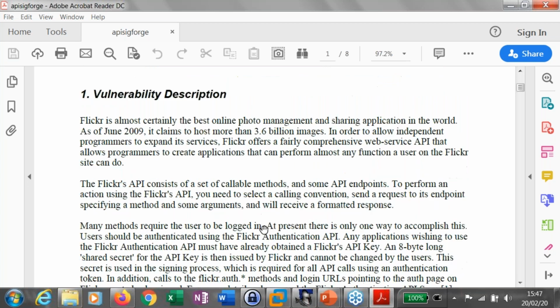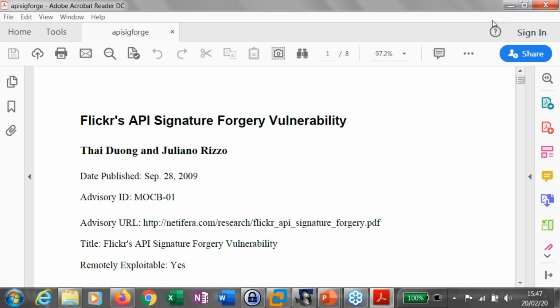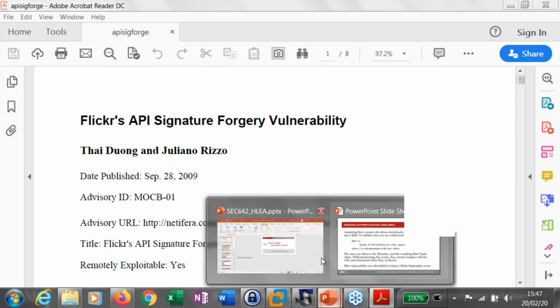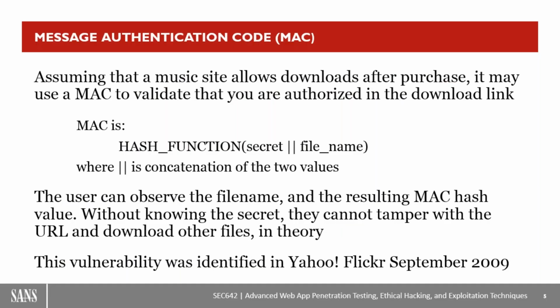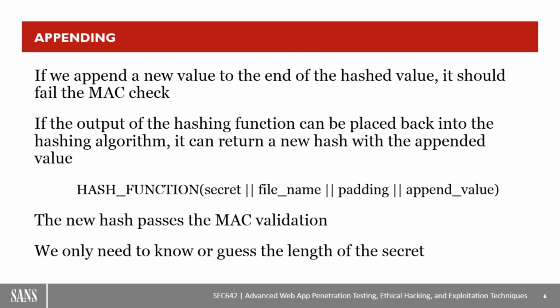Now, the key aspect of this entire attack is you have to either know or guess the length of the key. So appending, this is where the magic occurs. They give us a hash. If we append a new value, it should fail. But let's assume we have the secret, the file name, some padding, and an append value. If we insert the correct number of values here, even without knowing the secret, it should pass MAC validation, so long as we leave enough room in the beginning for the secret.